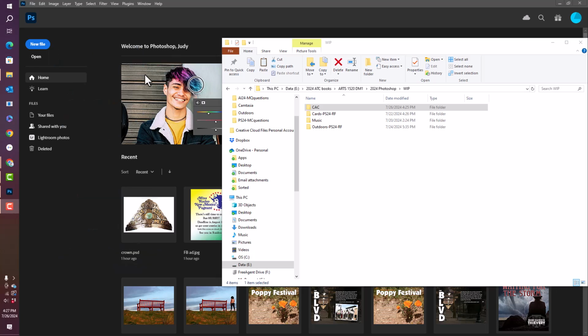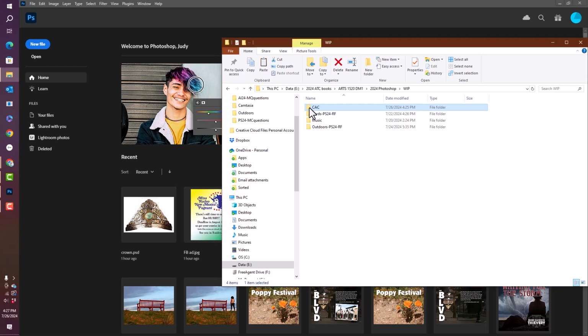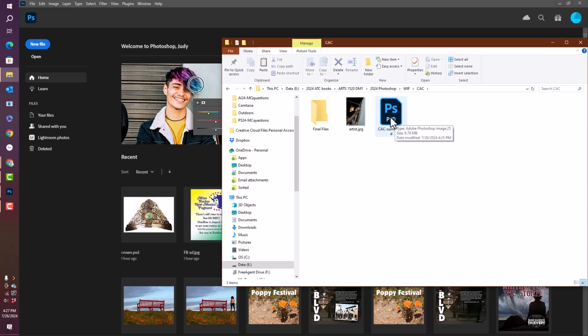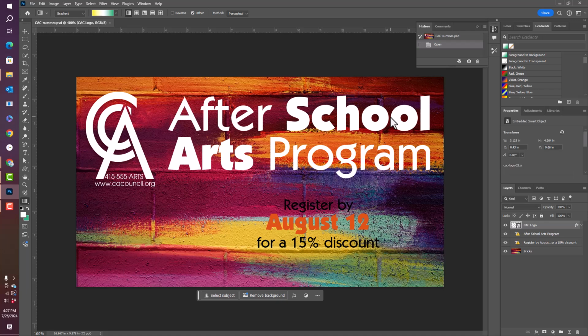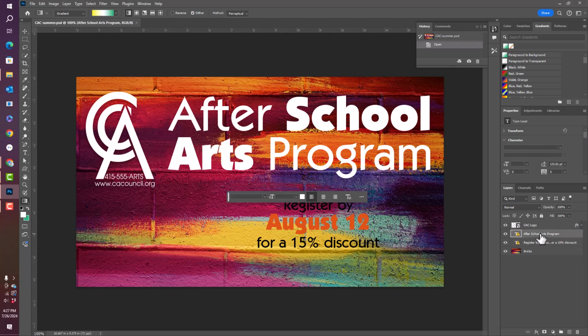And we are working on Photoshop Chapter 6. Extract your CAC folder into your WIP folder, and inside that you will find a CAC Summer Photoshop file. Open that file and take a look at your Layers panel. Click to select the layer After School Arts program.